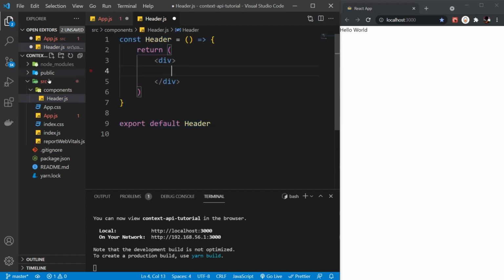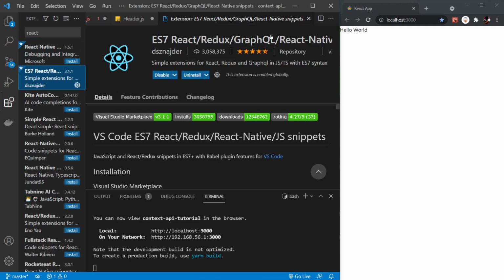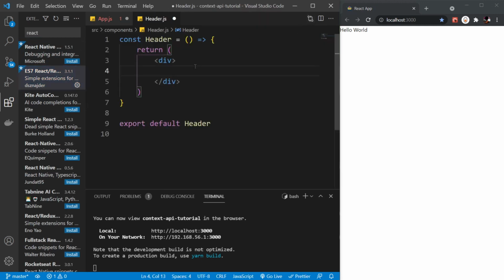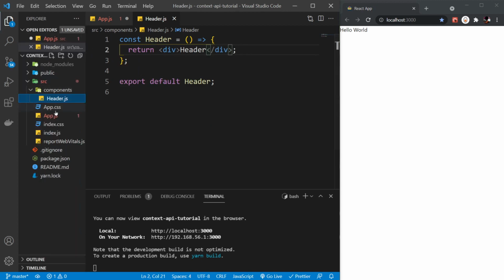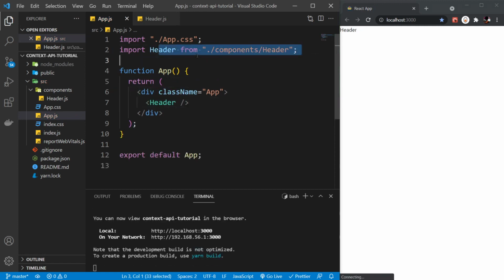If you don't know what it is, this is an extension that I'm using. This is the extension ES7 React Redux snippets. You can go ahead and download this. So let me just name this header. And also I need to import it inside of our app. So I've pressed Ctrl and space and it's going to show me suggestions, and click on it. So it's going to import the header.